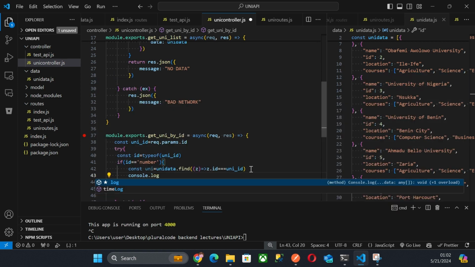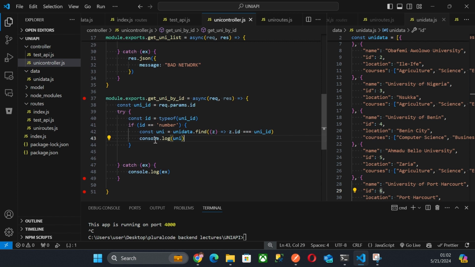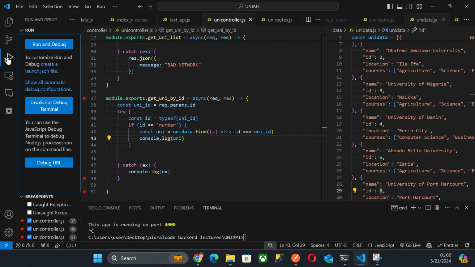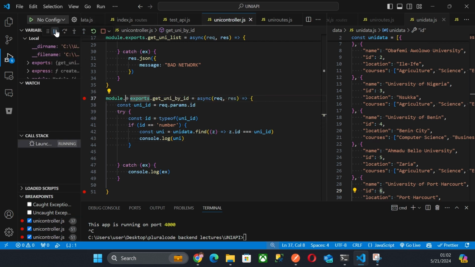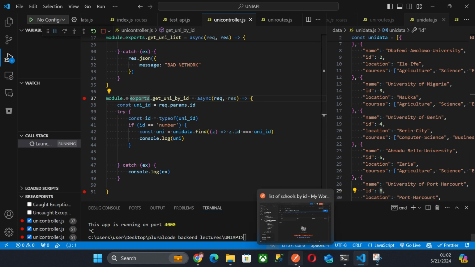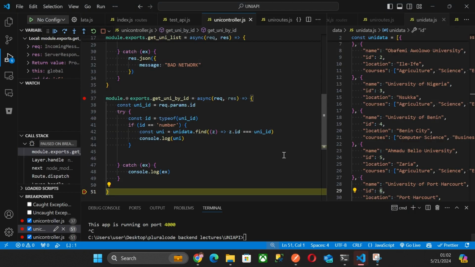So let's say console.log uni, like a particular uni. So we can run this on debug again just to see what happens before we wrap up the function. So I'm going to debug again. Okay, so let's hit play. Let's come to Postman. Let's say 5. So let's send. What happens? It goes to, okay, so uni data was 5.